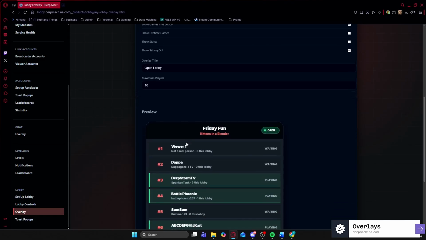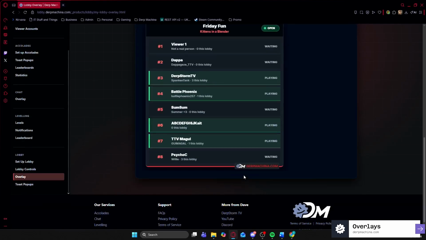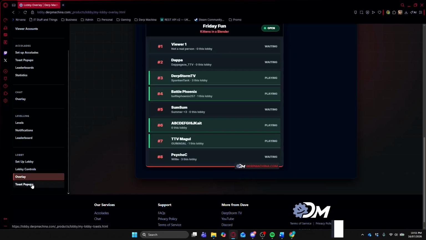Maximum players is just how many rows the table will show at a time. So how many you show will depend on how you've got your overlay configured and how you want your space to work. It doesn't restrict the number of people that can be in the queue. You could still have 50 in there. It just makes sure the top 10 are displayed at any time and that it looks neat. The last page is the Toast pop-up customization screen.